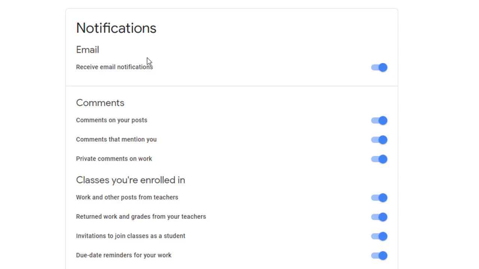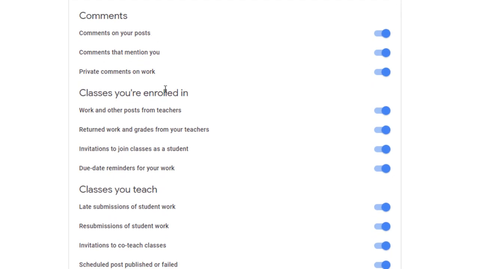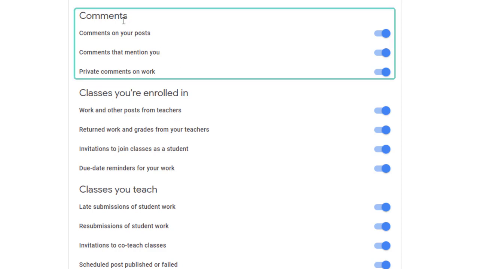Beneath the notification section of email, you'll find some other settings. Comments, classes you're enrolled in, and classes you teach. In the comments section, you can indicate whether or not you want to receive comments on your posts, comments that mention you, or private comments on work. You can toggle these on and off here.